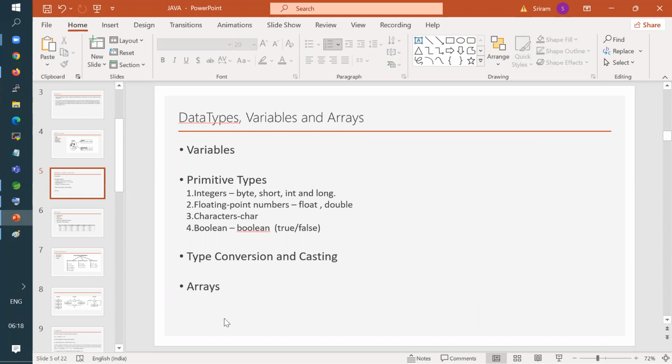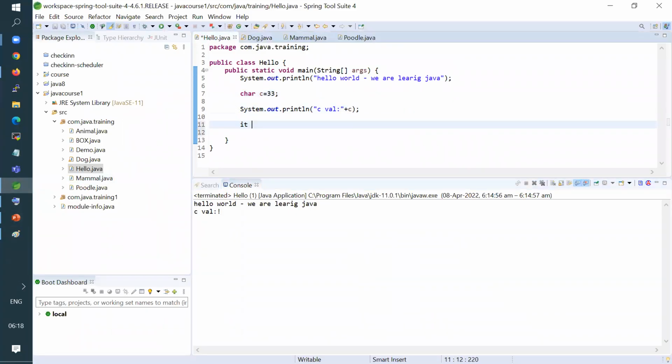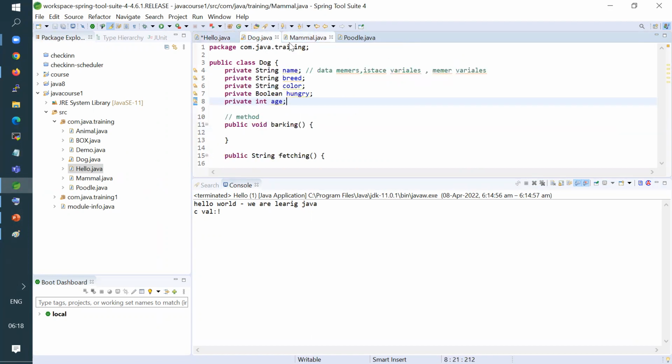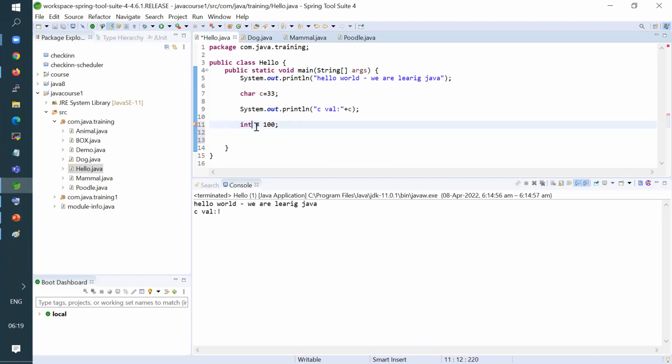And then we'll talk about the next concept, type conversion and casting. So what is type conversion and casting? I think we just saw this sometime back. We were trying to assign a string value into an integer, and it was clearly throwing an error. Type conversion means we are simply saying like this. Suppose I am creating one integer variable, integer sample val equal to 100. I created one variable. Now I am creating another variable, long.